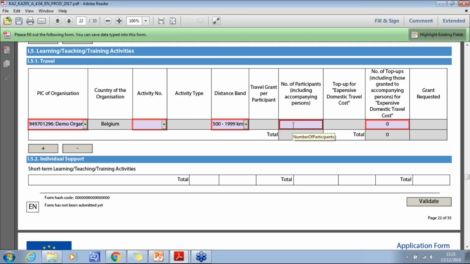In addition to travel, the European Commission have introduced top-up funding for expensive domestic travel costs for 2017. So this funding is in place where domestic travel costs exceed €225 and must be fully justified within the application form. So you will be able to apply in this section for the participants that attend your mobility activities. You'll be able to apply for travel and individual support.